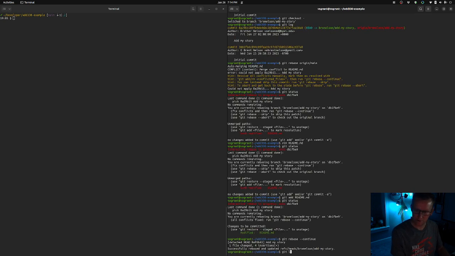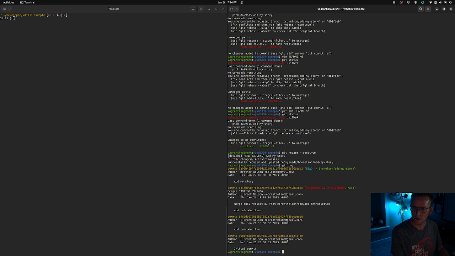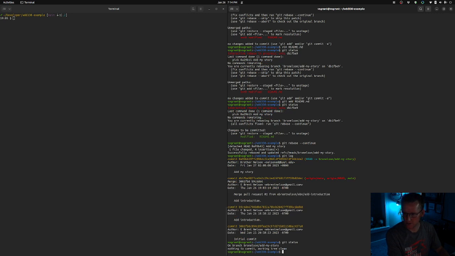Now if we do git log, now we have on top my story, because that should be the most recent. Then we have the pull request and the changes. So now we just need to git push this branch again so that we can merge it.